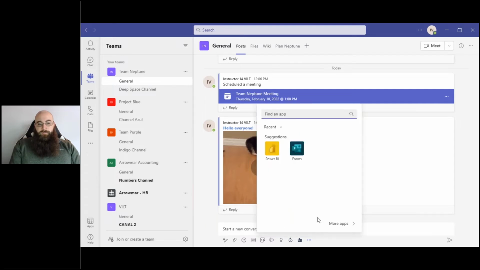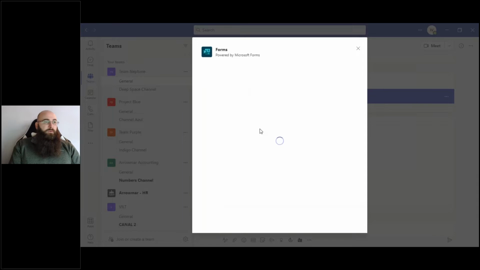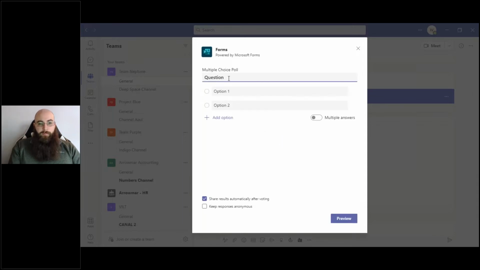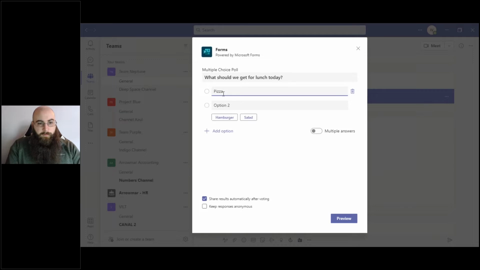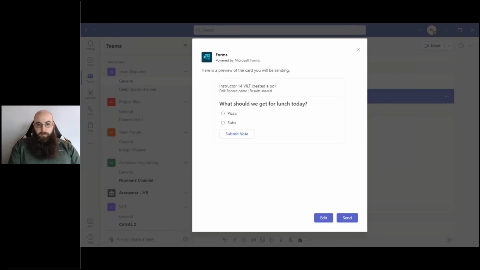Click on that for even more apps. You can access more apps that might allow you to add things to your conversation here, such as forms. Forms, choosing forms in the post tab for a message would actually allow you to create a poll for your team. Yeah, so maybe I want to know what should we get for lunch today? And I can go ahead and type in all my different options like pizza or subs, add more if I need to, but then I can preview that and send.